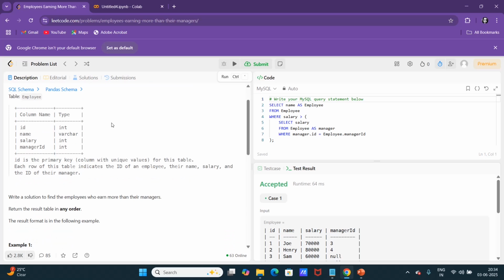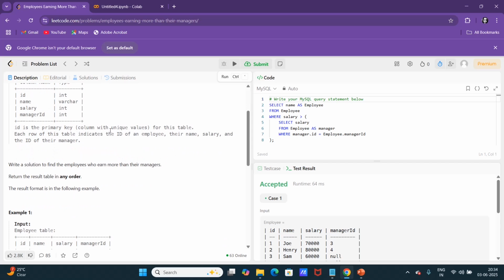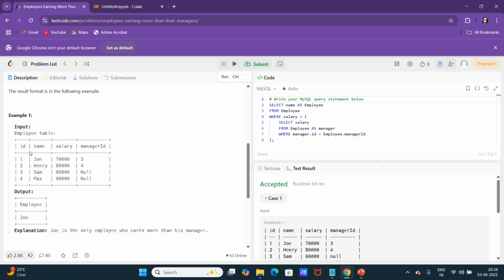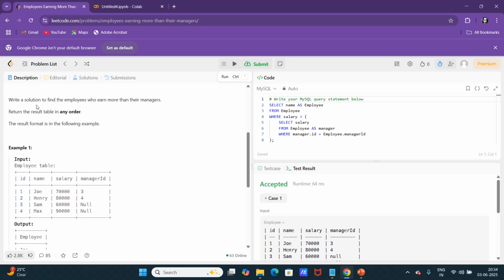This is our schema. This is the employee table, and we have the columns ID, name, salary, and manager ID. ID is the primary key. Let's see the data. We have ID 1 as Joe, salary 70,000, manager ID 3, then Henry with manager ID 4. Sam doesn't have a manager ID, Max doesn't have a manager ID. The problem statement is: write a solution to find the employees who earn more than their managers.